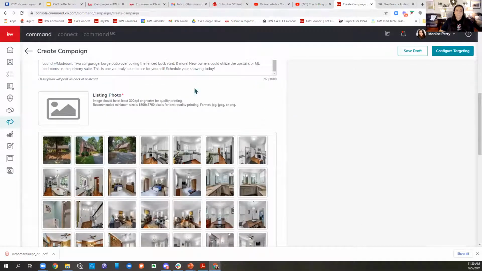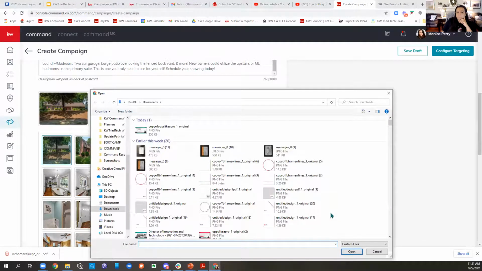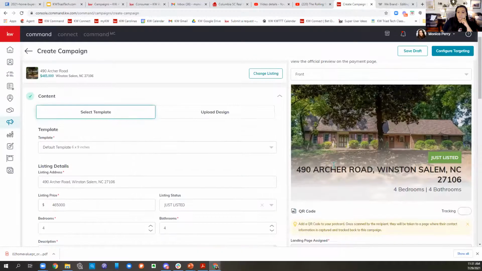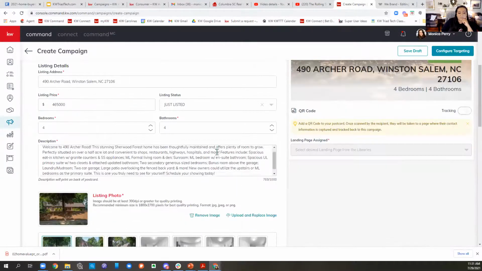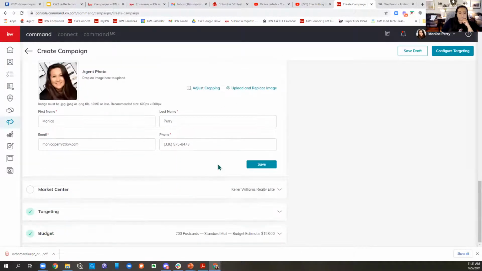Now here's where I always run into a problem, is the quality of the pictures from our MLS are not high enough quality for this program. So if I try to click, low resolution, right? But if this is your listing, obviously you have the pictures from the photographer, so you just upload the image. So that is one of the issues I've run into with just the front exterior postcards, is it not wanting to allow me to use those pictures. And then we work our way through.